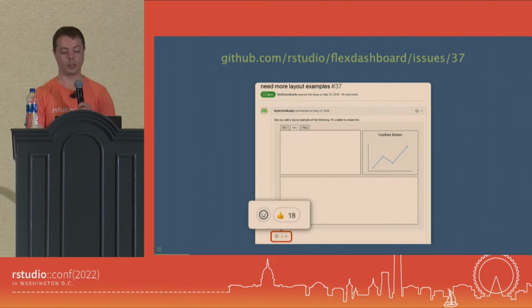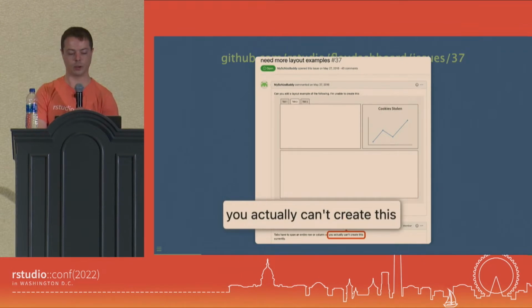So next is below, which is the thumbs up emoji responses, and there are 18 of them, which is by far the most up-thumbed issue on this repo. So clearly, other users have been equally troubled by burglary of a confectionery nature. So why is this issue still open? If we scroll down, you can actually see, this is JJ's response, which is, you can't actually create this right now.